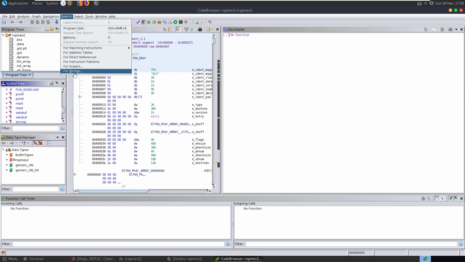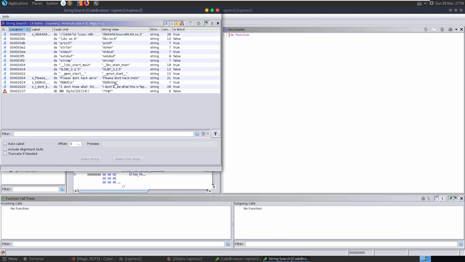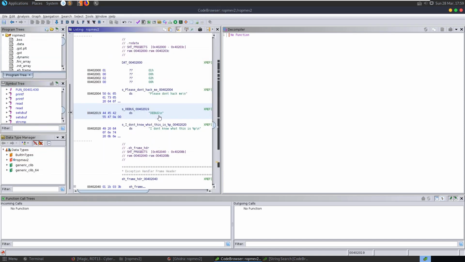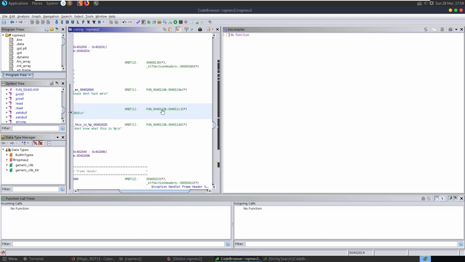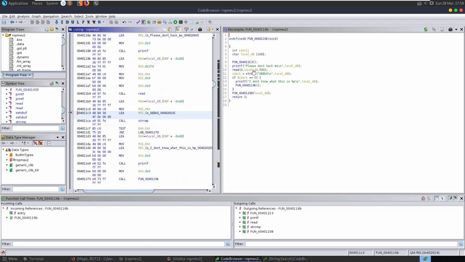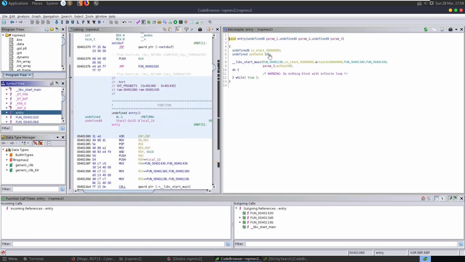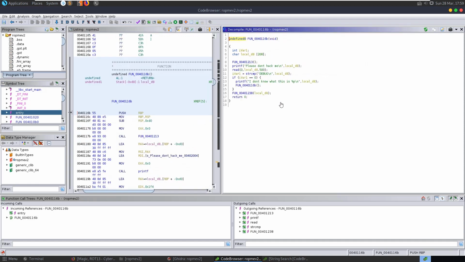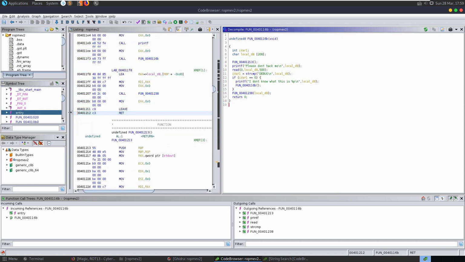We can have a look for the strings and go and jump to, for example, this debug. We know that's going to be of interest. Okay, that was the actual string there, but we can go and see where it's referenced and jump to the function. We could have also just gone to the entry function, which is right here. Go to the entry function, we'll see this function's called, and this is our main functionality.